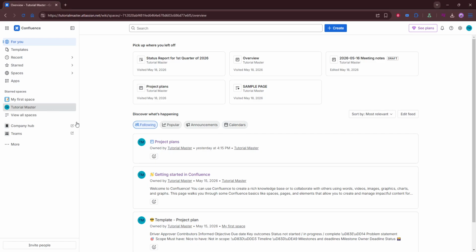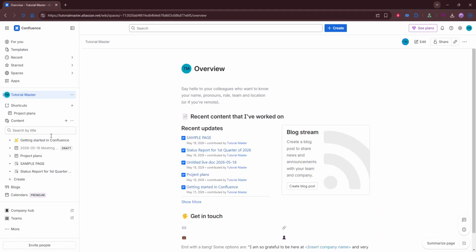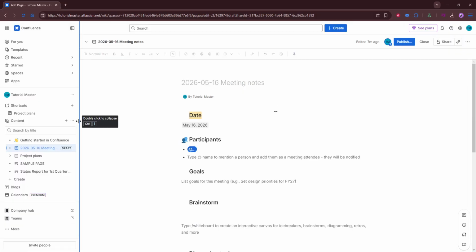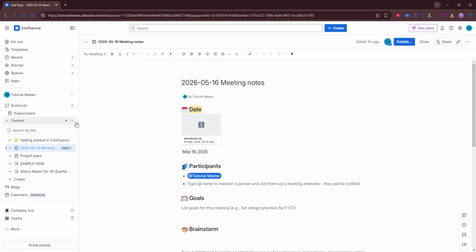Next, click Edit to enter the page editor. This brings up the editing toolbar and gives you access to the table controls you'll need. Click inside the table you want to adjust. As soon as your cursor is in the table, Confluence reveals a context toolbar and small handles around the table.